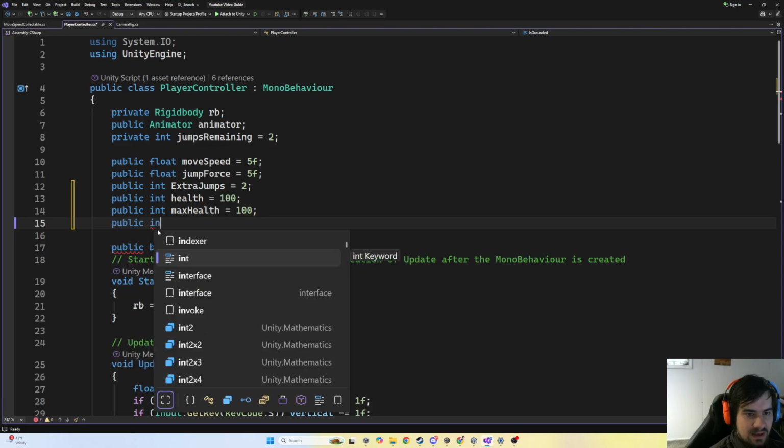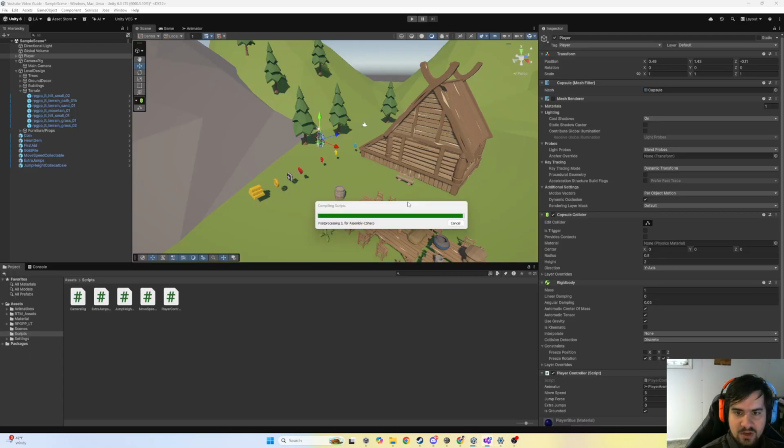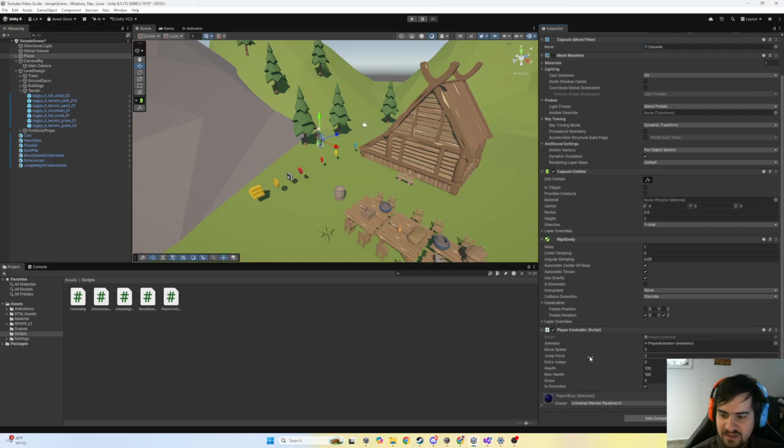Public int, we'll have one more. We have health, max health, and let's have a score. Let's just have a score variable. Score equals 0. Okay, great. So now, when I start my game, I can look at my player, and we'll add UI for this in the next lesson, but I can look at my player, and I have a health value, I have a max health value, and I have a score value.